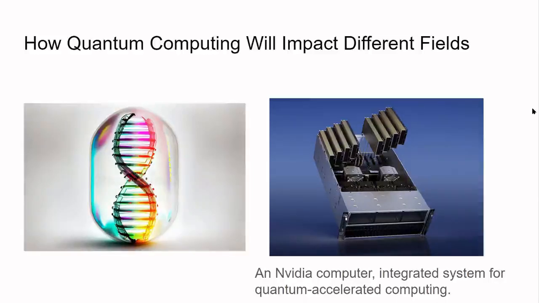Quantum computing will most likely revolutionize drug discovery by being able to simulate molecular structures more efficiently. And this is going to speed up drug development and lead to innovations in treating diseases.